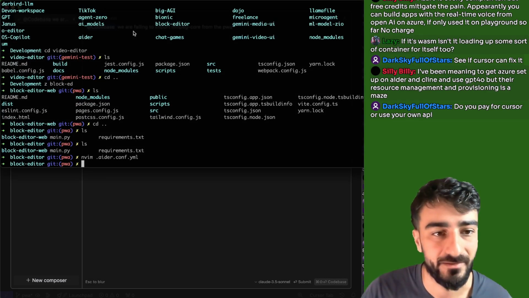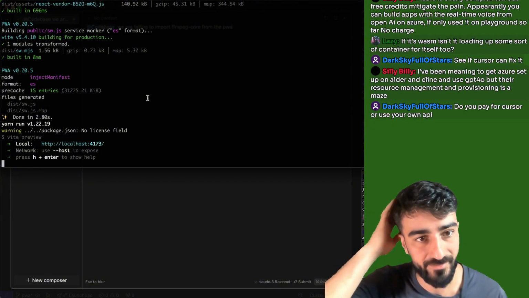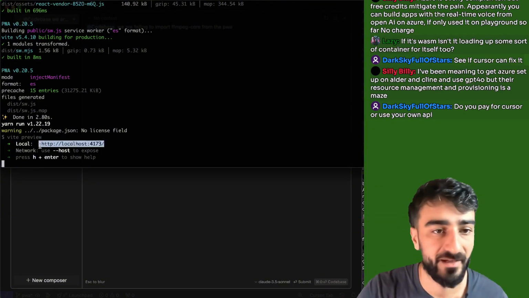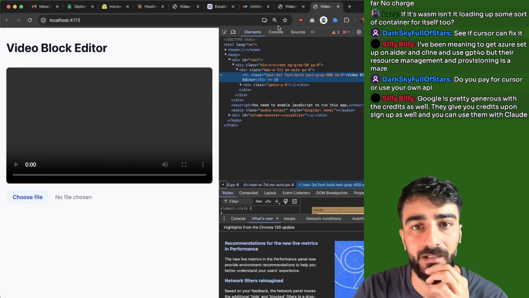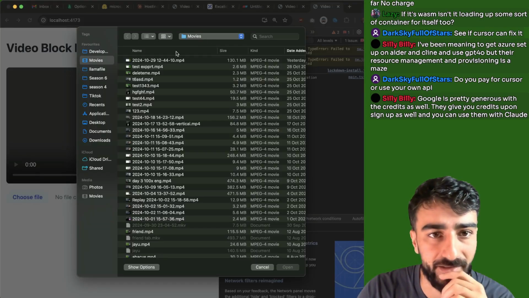Oh, let me also run this. Do I pay for Cursor or use my own API? At the moment, I'm not paying for it, nor using my own API. I'll be using the free tier. I think they give you something like 20 messages.